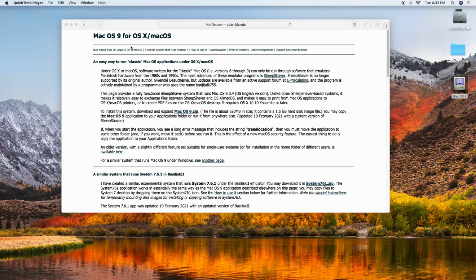Now I was able to come across this site from columbia.edu, so educational site, and they have different ways of running classic Mac OS. One of them, as we see here, is essentially an entire self-contained SheepShaver system. SheepShaver is an old piece of software that would let you emulate Mac OS, OS 9, I should say. Now, this runs on machines that can run 10.10 or later.